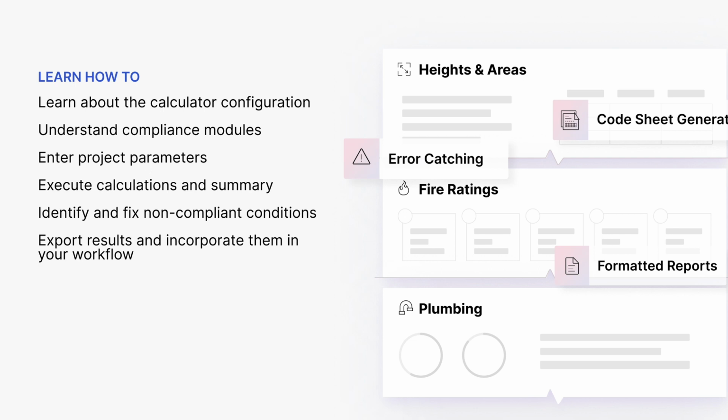You will also view how to work through all of the modules required to compute calculations, review the calculation summary, identify areas of non-compliance, and export the results to share with team members or incorporate into your drawing set.